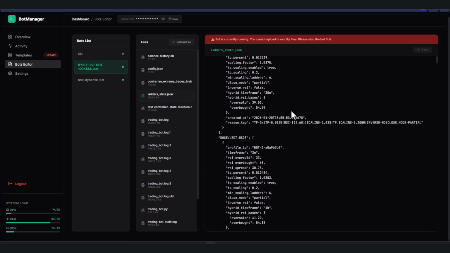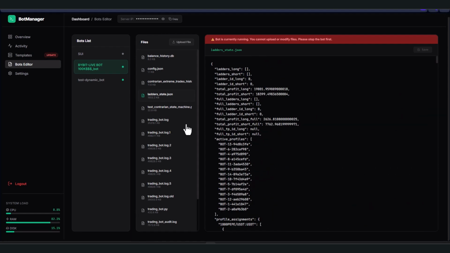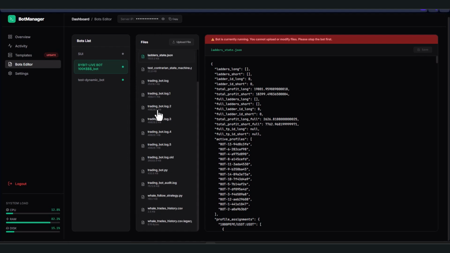When an instance is running, all the files, logs, and data the bot processes are stored in its respective folder. You can see everything here and make changes on the fly.